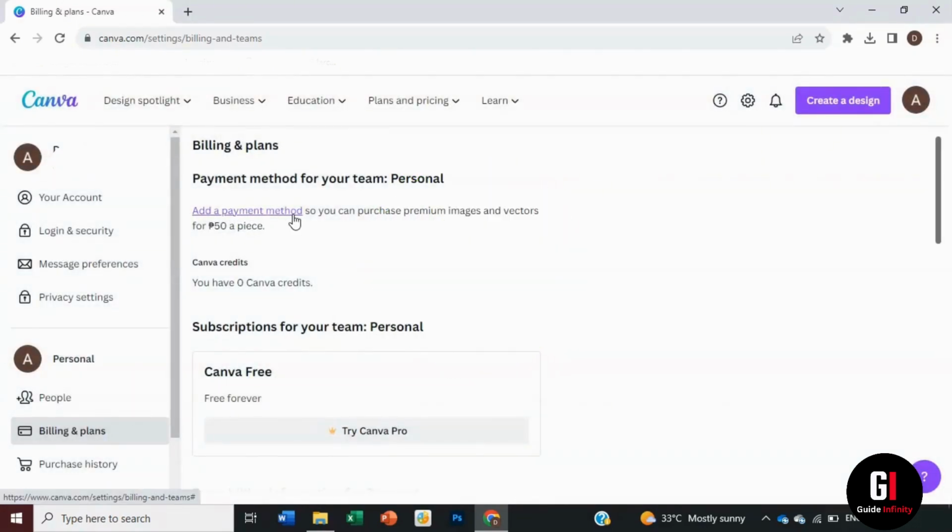Note that this method is for the free version of Canva, but if you're using Canva Pro, it's going to be slightly different. You're going to have to cancel your subscription first and then go ahead and remove the payment method the same way I did with this one.